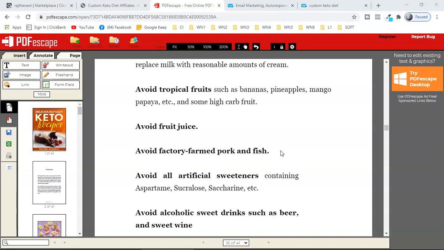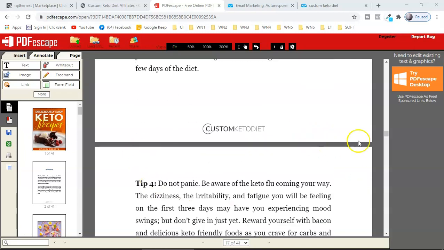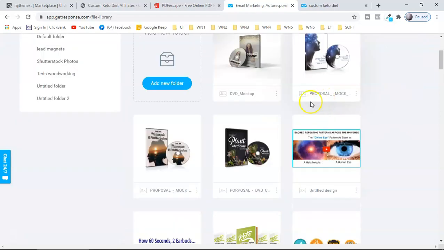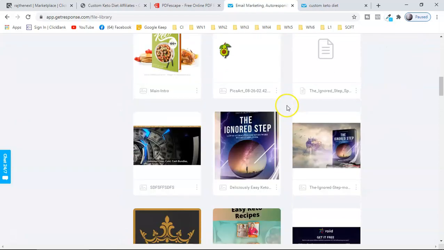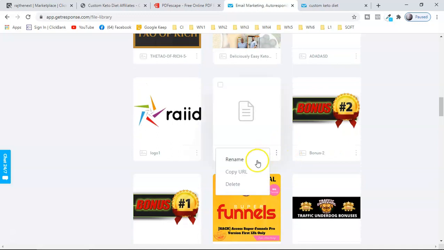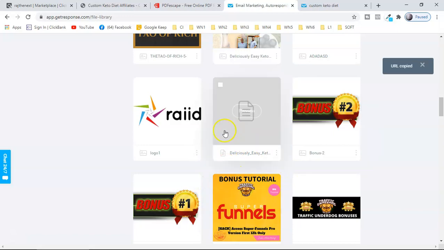There are more chances that they're going to click on that link. So once you insert more links here, download this by clicking here, save and download, and upload it to the GetResponse file in the images section so that you can create a link. You can also download it in Google Drive and create links, right? And then here you can see this, right? Copy URL. So now you got your URL.